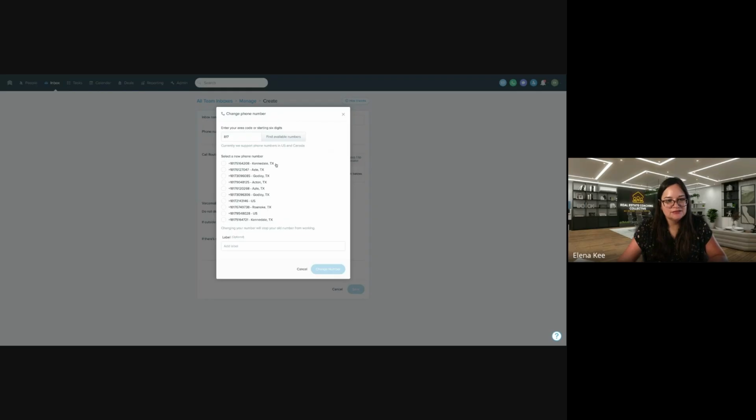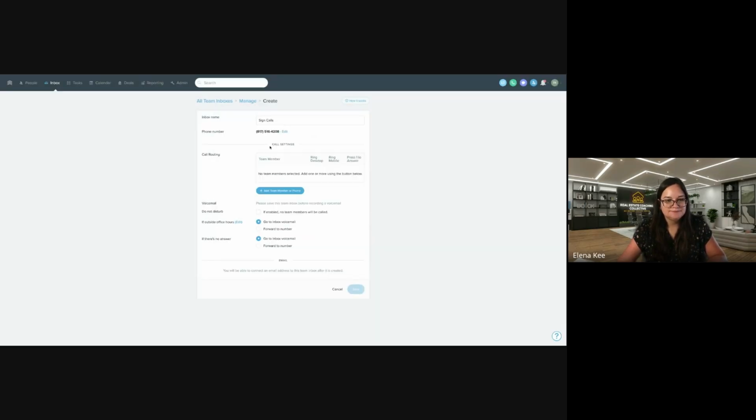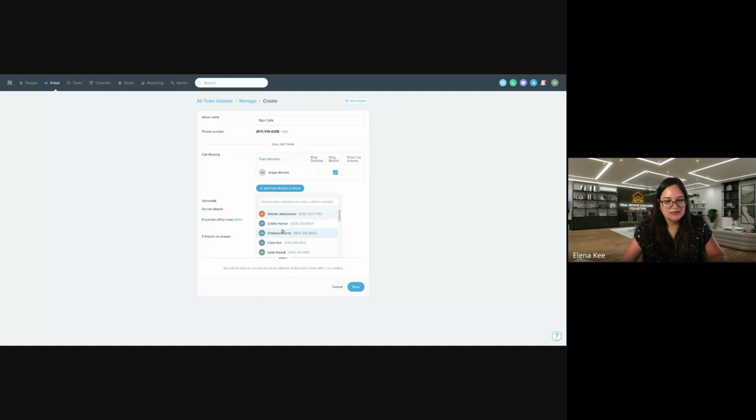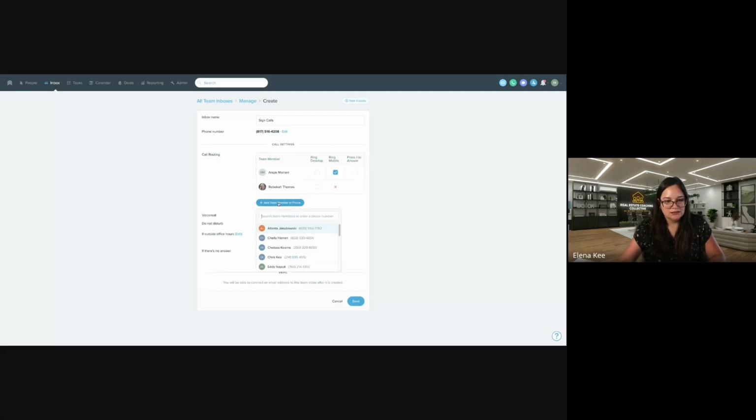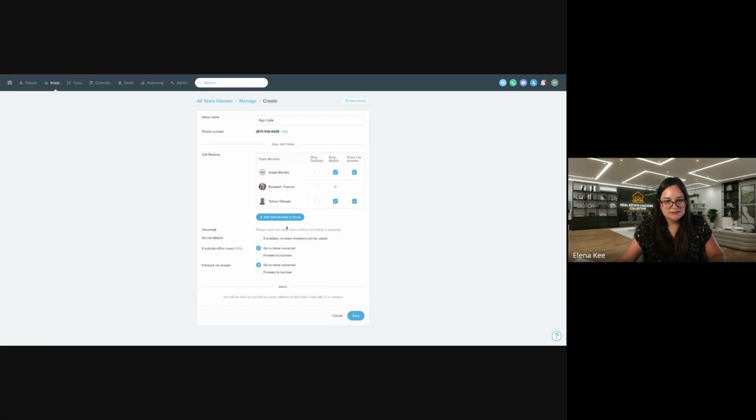And then you can see what city it's specifically connected to, and you can select it. Then underneath, you can select what team members have access to this inbox. So I could select that I want Angie, and I would like my other salespeople, Rebecca and Tomas, to have access to it.